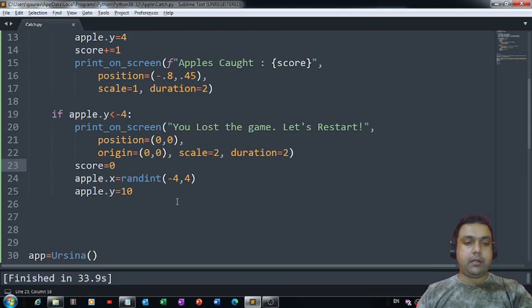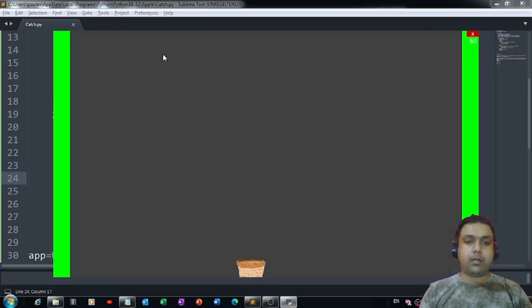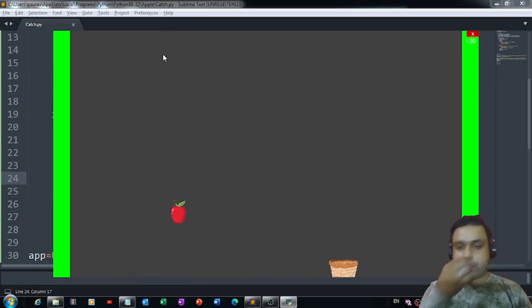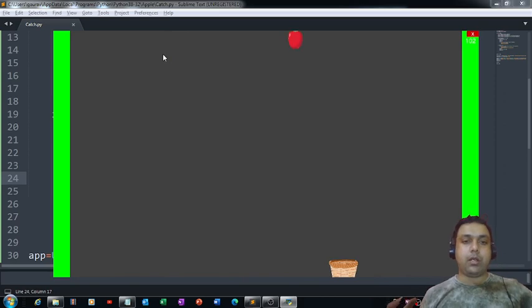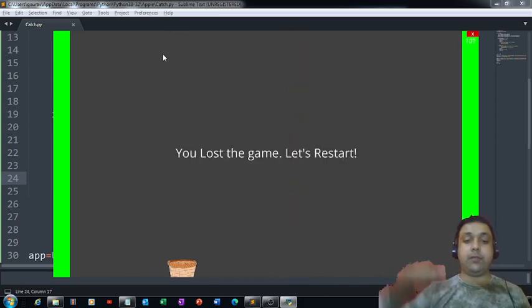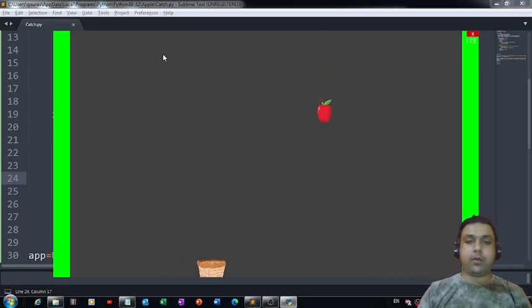Or is there anything else we are missing? I think we are good to go. Let me just run this game again and see what is going to happen. So the moment the user leaves this apple, right, let's see what's going to happen. So we are able to see this message. Now after 2 seconds, the game will restart automatically and we'll be able to see the apple coming again from the top towards the bottom like this. So it is working perfectly fine.